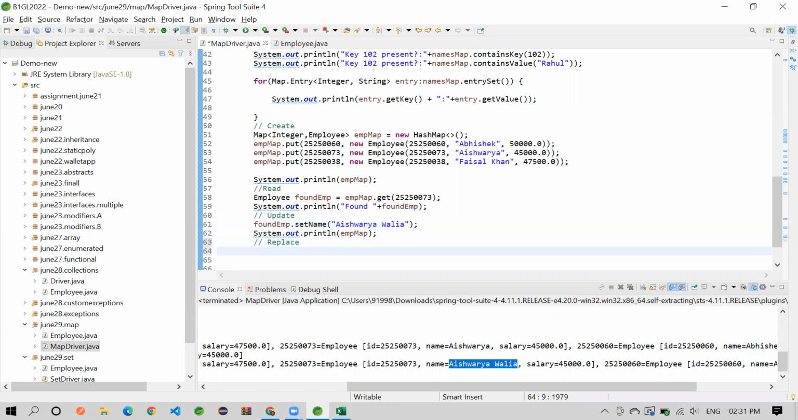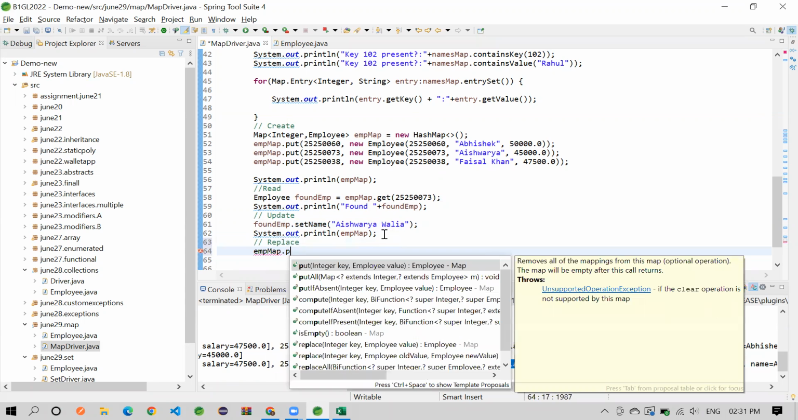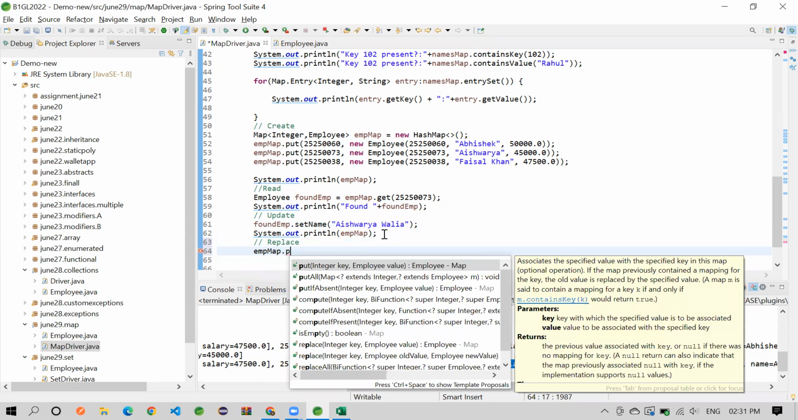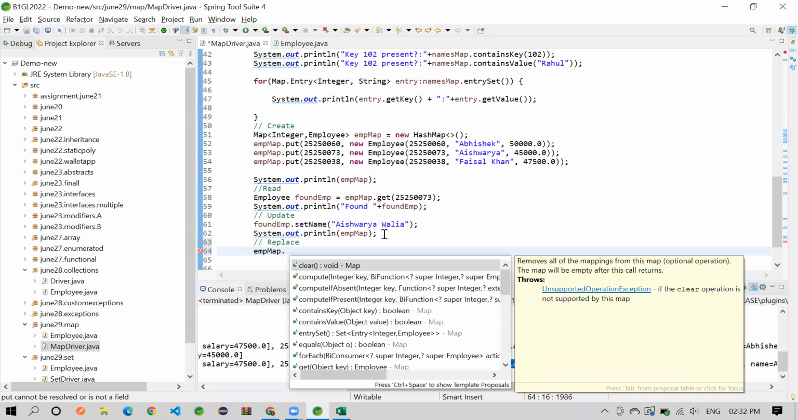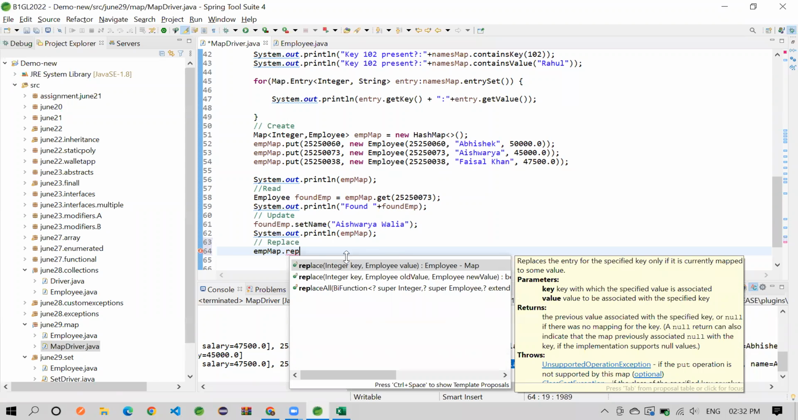So we know how to replace also, correct now? So you go for the employee map dot, you have a put method. In that put method, if you use the same key, then you will be able to overwrite an existing entry for that particular key. Okay, that is one way. Otherwise, you also have a replace. You give me the key and the object, it is going to replace it.